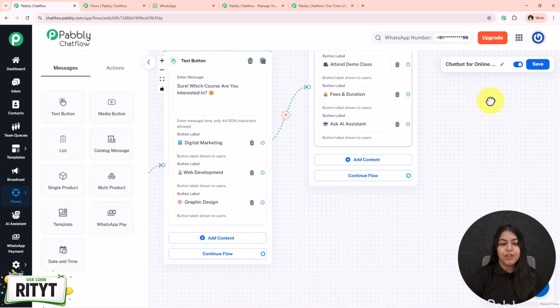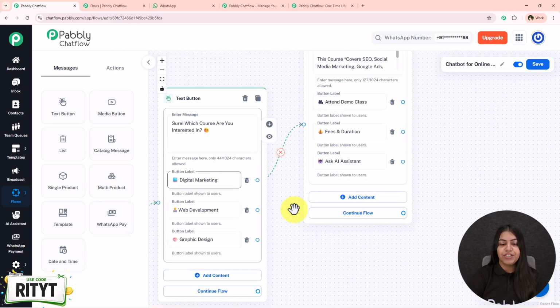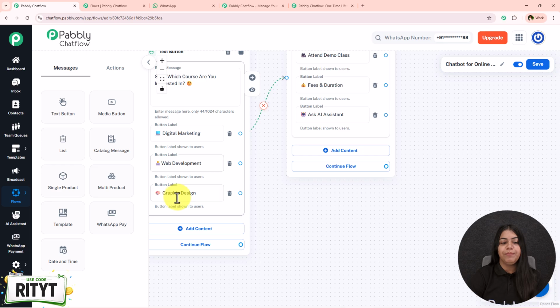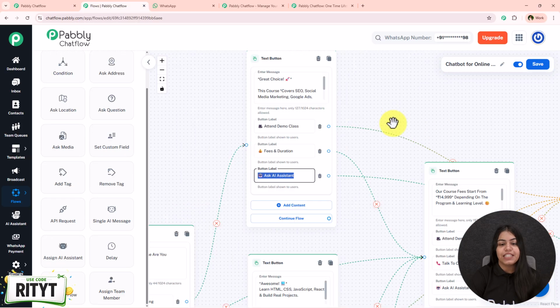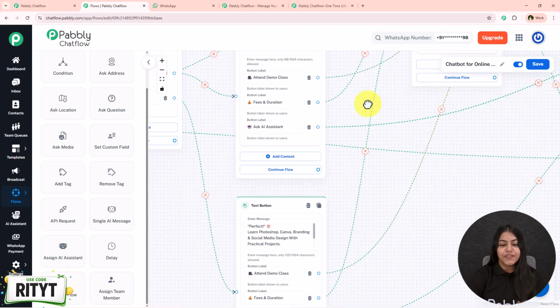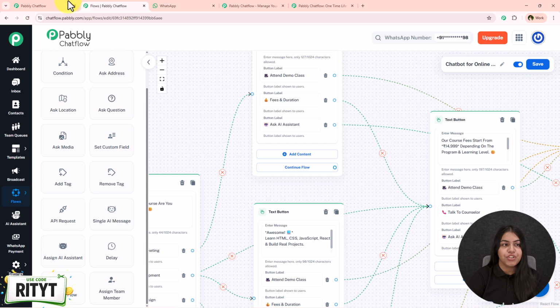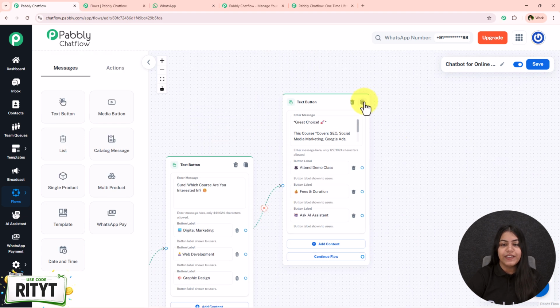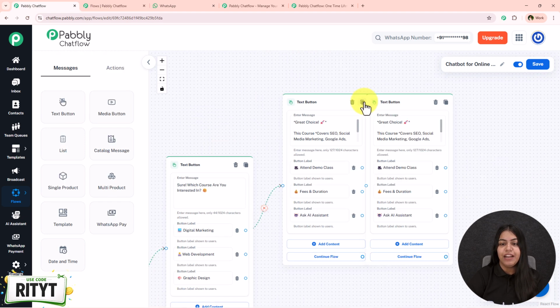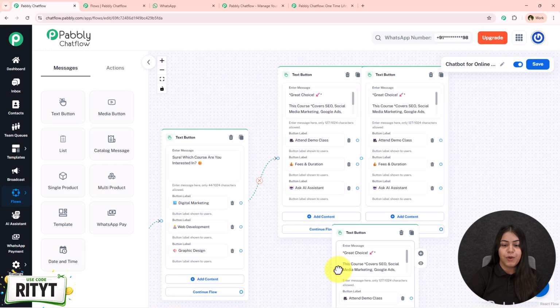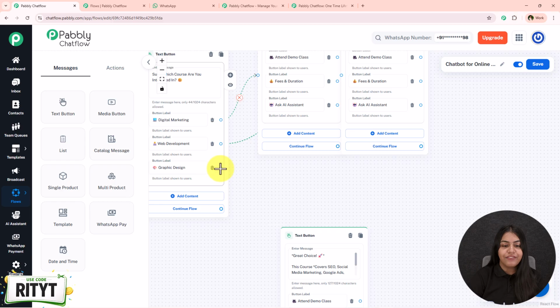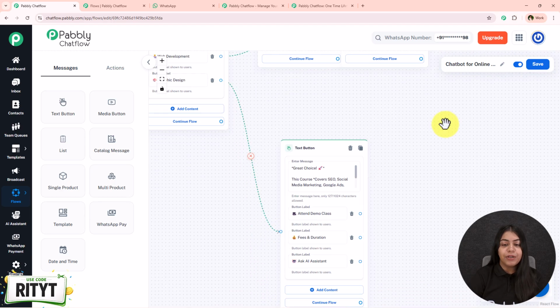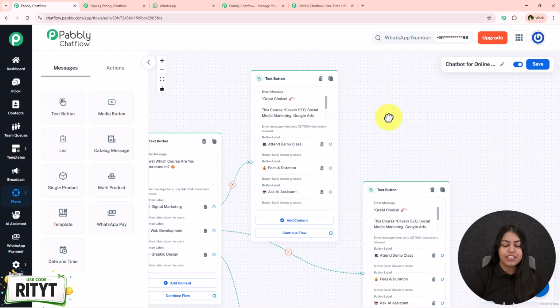After this, like I set up the message for digital marketing, we're going to set it up for web development and graphic designing both. As you can see, in all of these 3 messages one thing will be common, which is their buttons. The buttons will be the same, only the message is going to change. So we're just going to click on this clone button right over here and we're going to get this too. We're going to simply connect it with web development and graphic designing one by one, so that we don't have to create the buttons again. We just have to change the message.